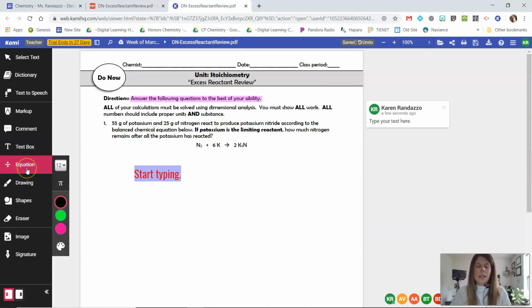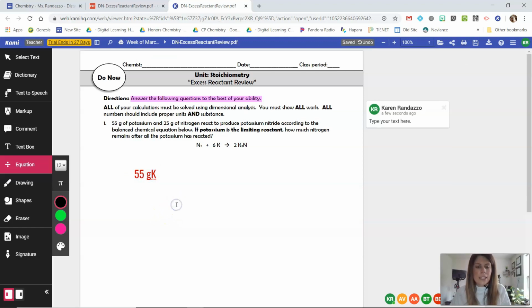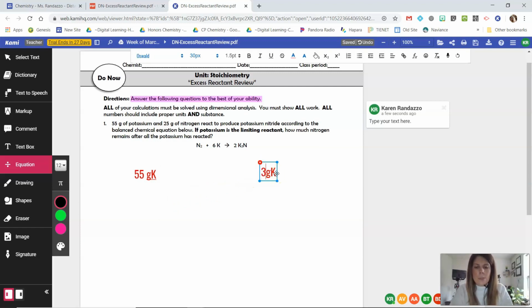The equation editor is not super simple, so I'm going to stay away from that. However, I will show you one cool feature, especially because my students and I are in stoichiometry. You can use keyboard shortcuts to copy and paste the same text box. For example, if we were starting this problem with 55 grams of potassium and you needed the unit of grams of potassium, you could just simply grab the G and the K and hit Control and C, and then click off and hit Control and V. And then you can type in the molar mass of potassium, so 39.10.